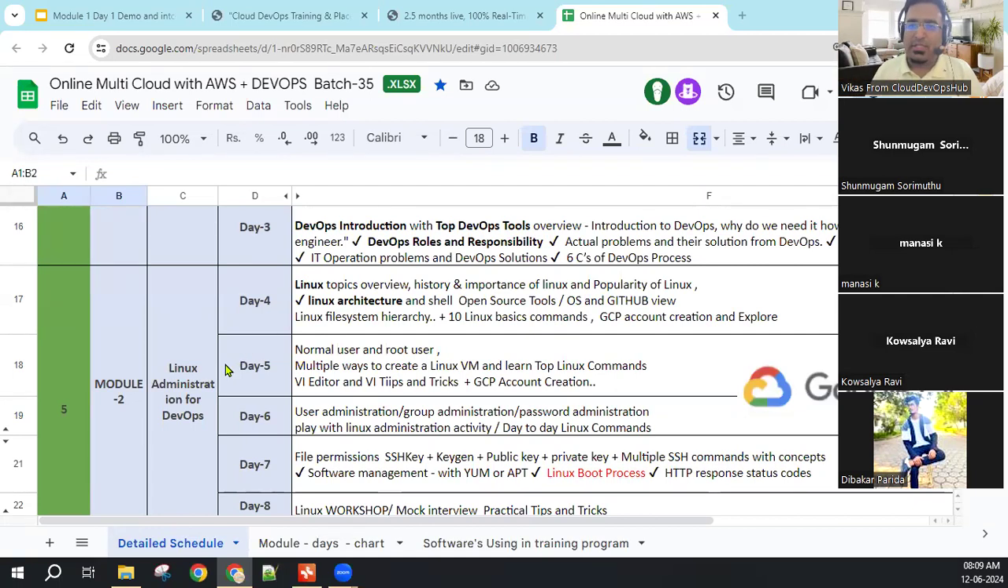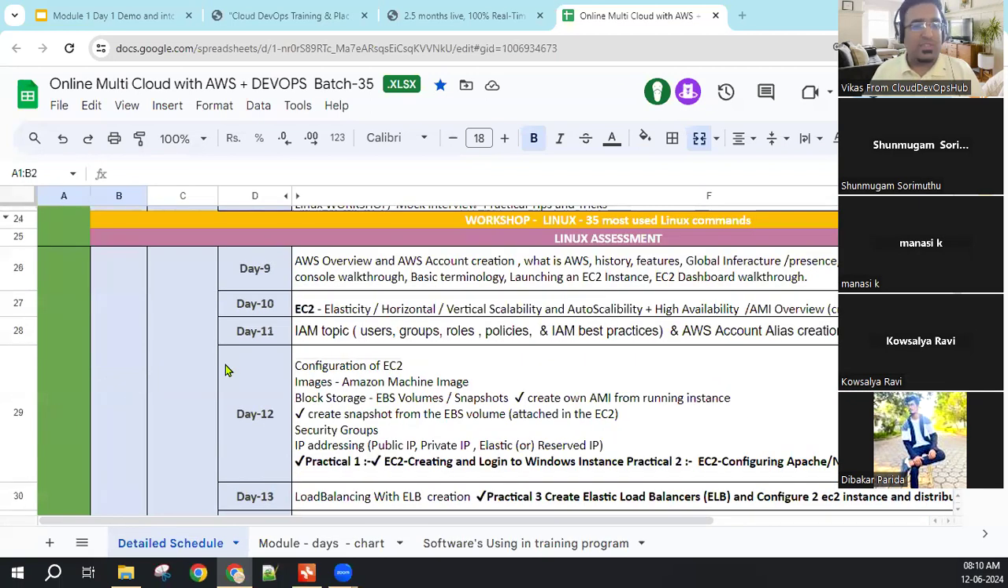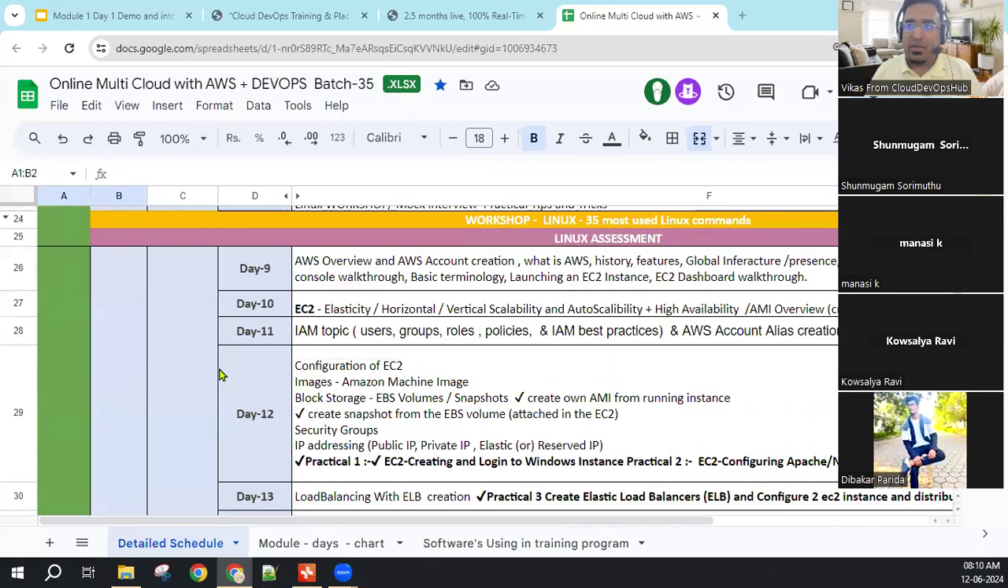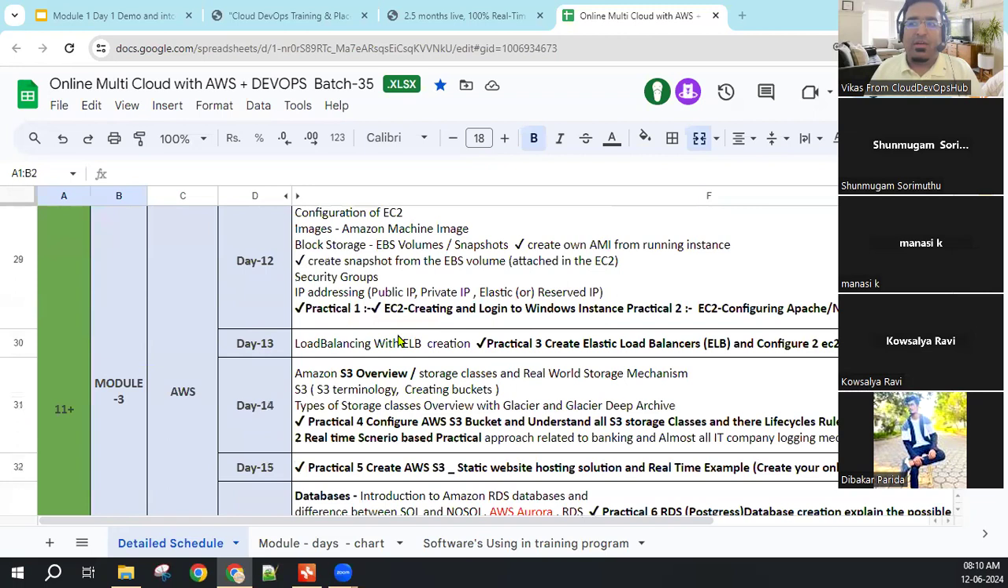So Linux is the base, and then we will start the AWS part. I observe that some people or some institutes, some training people or some students directly start learning AWS, but that's not a good way. I'm spending 1 extra week with you guys to take you from non-technical or from fresher to a good level, to teach you Linux, and then we will learn AWS.